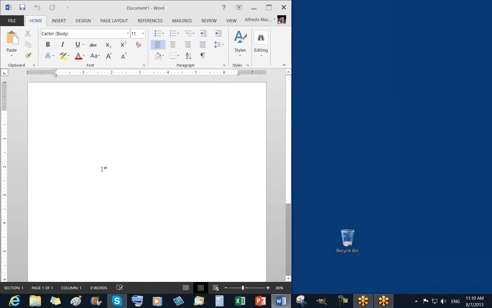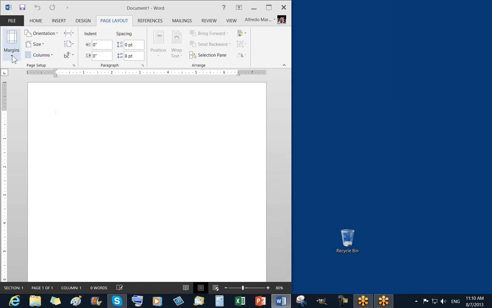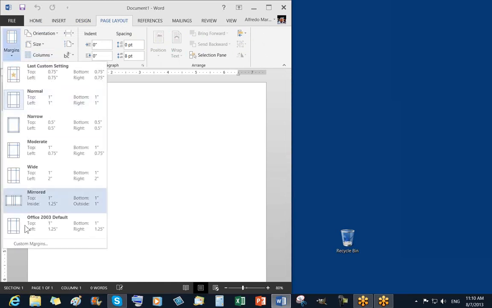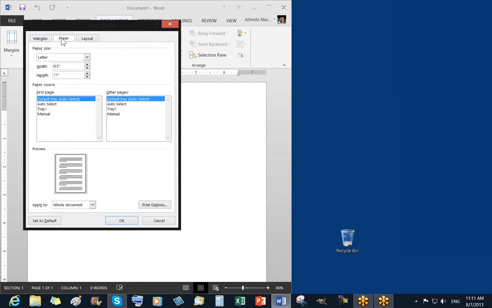Can we change our default? Oh yeah, you could definitely do that, depending on where you are working. If you apply different margins, from here you could set it as default. You can do that with the font also, but I don't recommend that you guys do that for now. We could change the margins, we could change the paper.